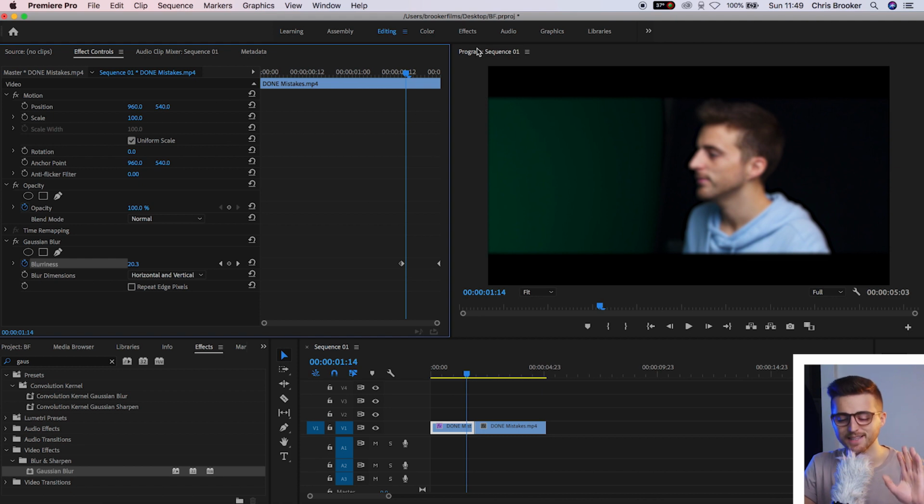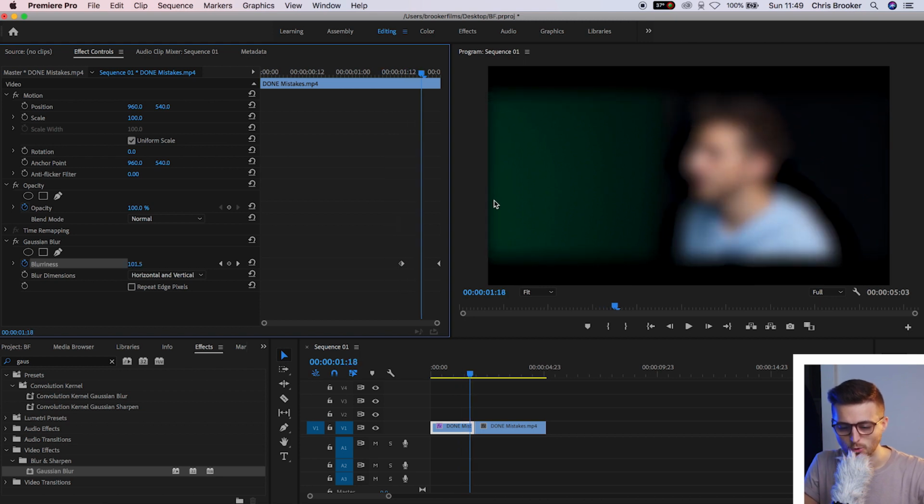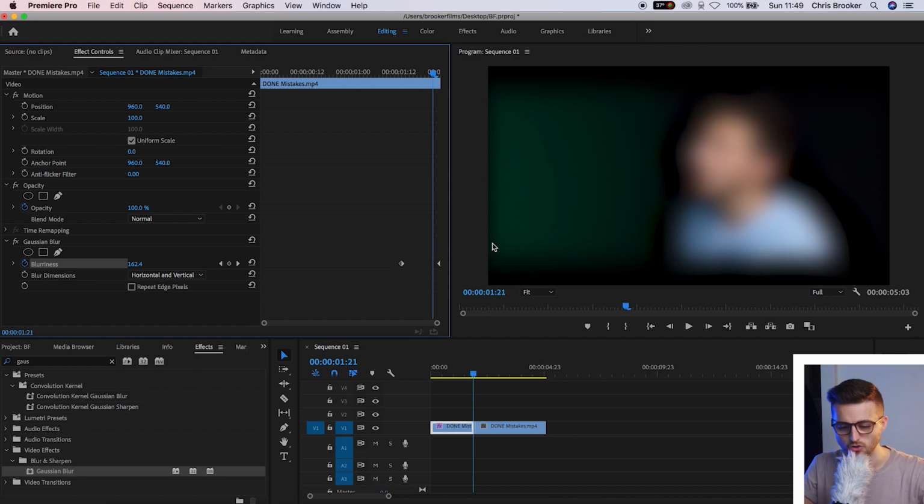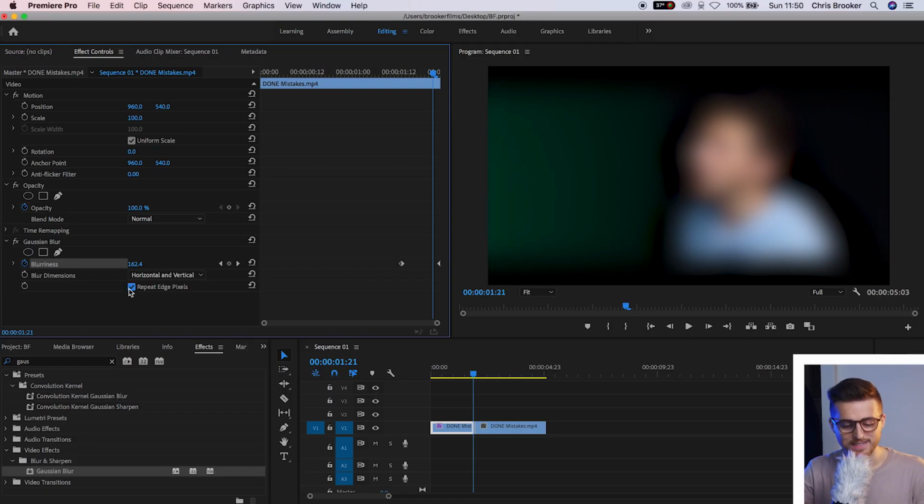Now when I play this back again, pay very close attention to the left side of the frame. Look, it starts off solid green, but the blurrier we get, the more black seems to creep into the edge. And this is because the edge pixels are not repeating. So basically, in order to remedy this, we want to select the Repeat Edge Pixels box. And as you can see, that's keeping the edge nice and consistent. So there you go, that's making a much cleaner transition.